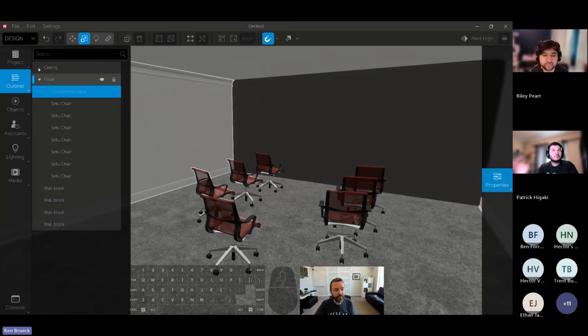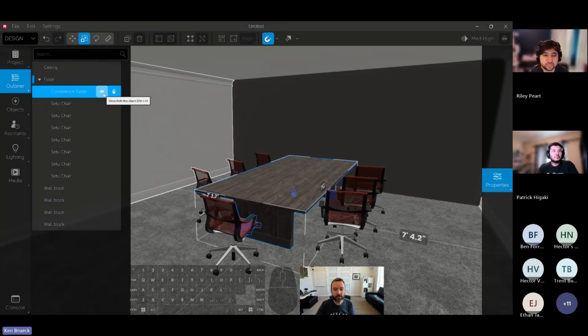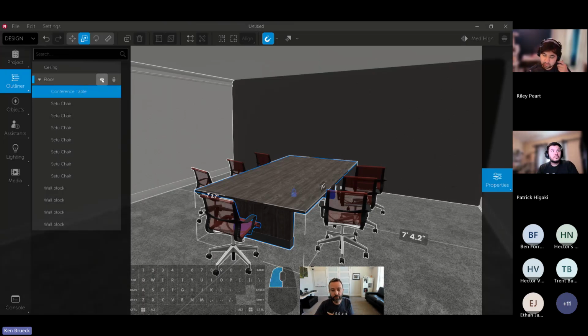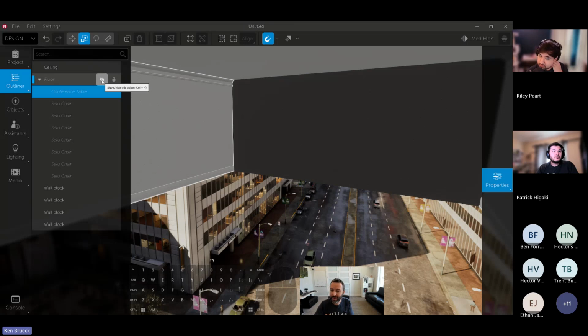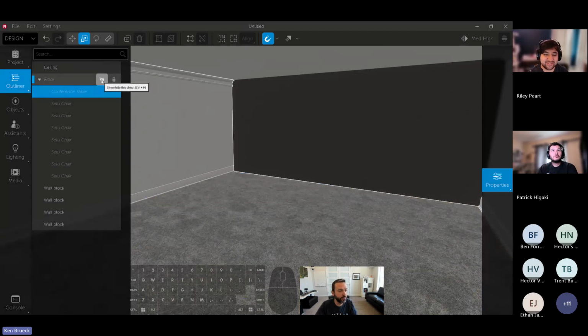Since Modus is all based on attachment to determine hierarchy, the same thing ripples out when you hide objects. So if I hide the floor, it will hide everything attached to the floor. And in this case, create kind of a terrifying existence where there's no floor and you're several stories up.